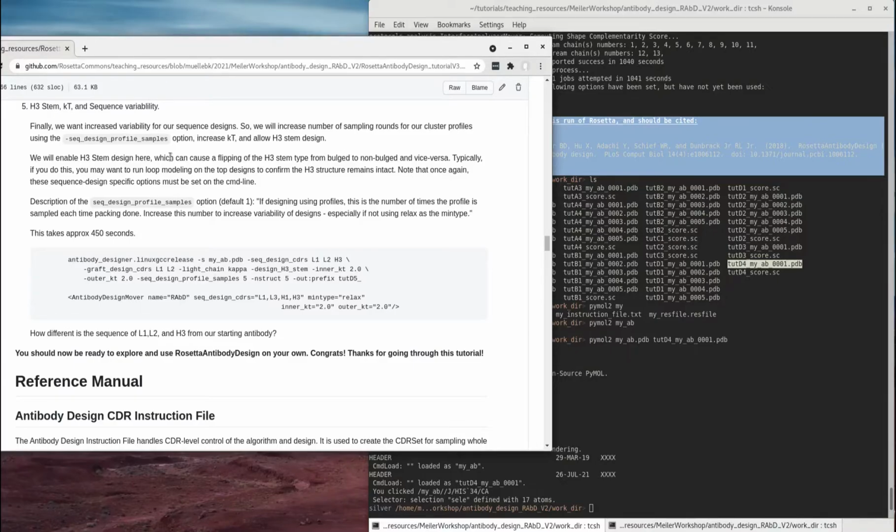Additionally, we're changing the sequence design profile samples to 5, allowing for more sampling in the number of times the profile is sampled each time the packing is done. Once again, just increasing the variability. So just 3 different ways to massage the algorithm to increase sampling.